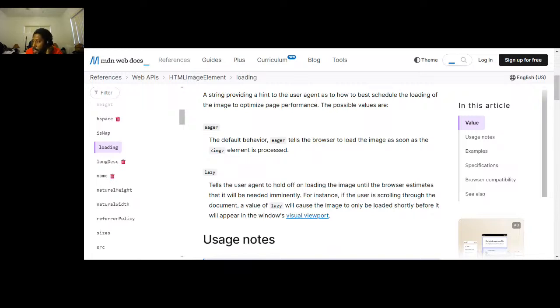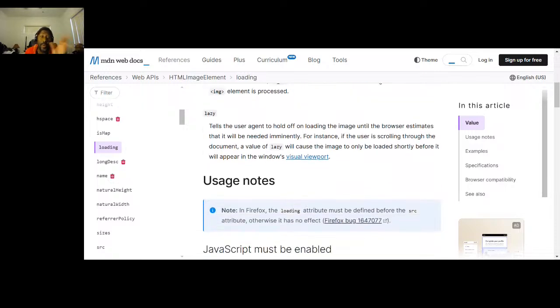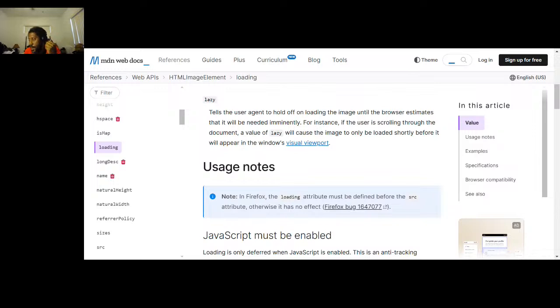And then lazy tells the user agent to hold off on loading the image until the browser estimates that it will be needed imminently. For instance, if the user is scrolling through the document, a value of lazy will cause the image to only be loaded shortly before it will appear in the window's visual viewport. So it's kind of like the Intersection Observer API, except this is for images. With the other one, you can do images also, but pretty much anything else too. You can see with the fading of that box before.